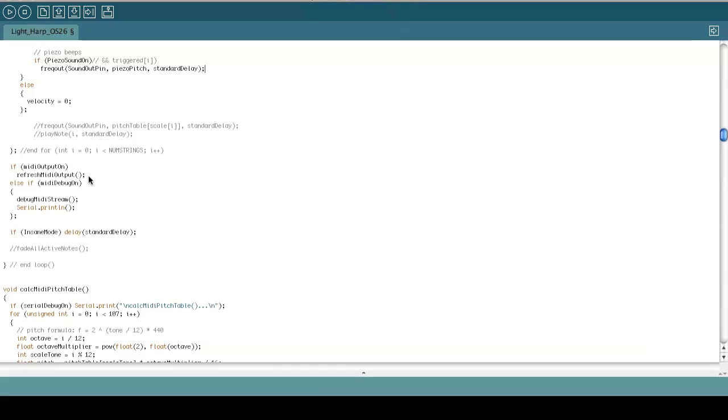If MIDI output on, refresh MIDI output. Okay, this is important. Refresh MIDI output is that function I was telling you about that looks for changes between the old MIDI velocities and the new MIDI velocities, and where there are changes, it does the appropriate thing. If there was no note and now there's a note, it turns the note on. If there was a note and now there's no note, it turns the note off. It does this by sending data out via the MIDI connection. If there was no note before and there's still no note, then do nothing.